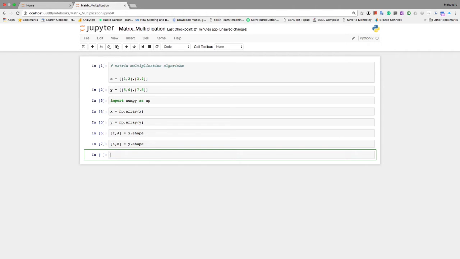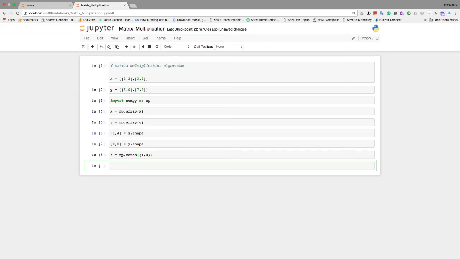Now we need to store the resultant matrix. If you go by theory, the number of rows of the resultant matrix equals the number of rows of the first matrix and the number of columns equals the number of columns of the second matrix. So we have to declare accordingly. Suppose we will store it in Z. So Z equals np.zeros, having dimensions equal to the number of rows of the first matrix and the number of columns of the second matrix, which is column H. It will provide you a zeros matrix with the dimension of the resultant matrix.